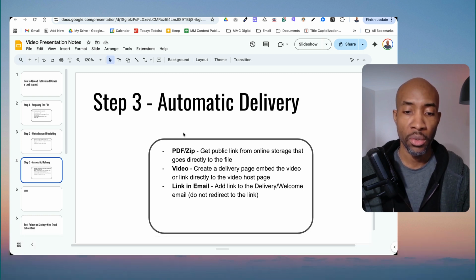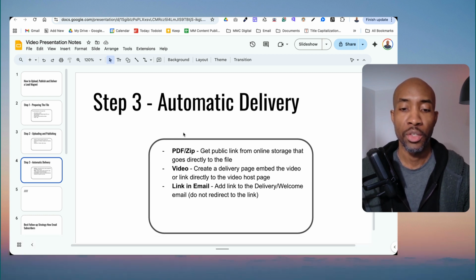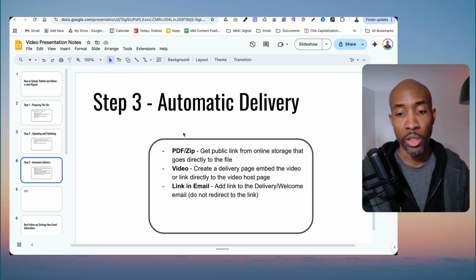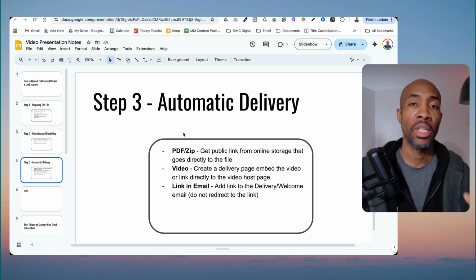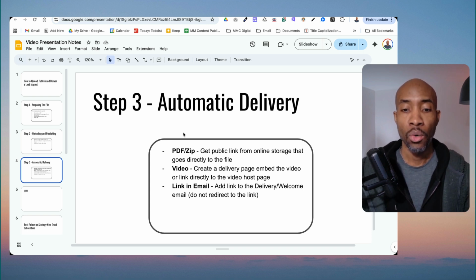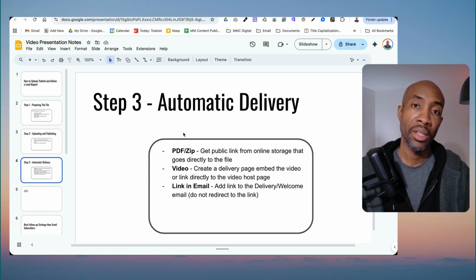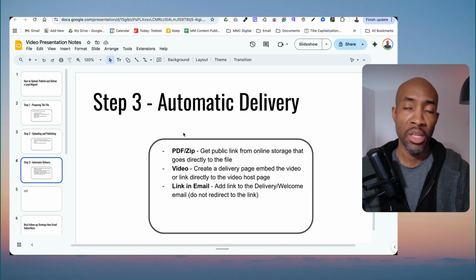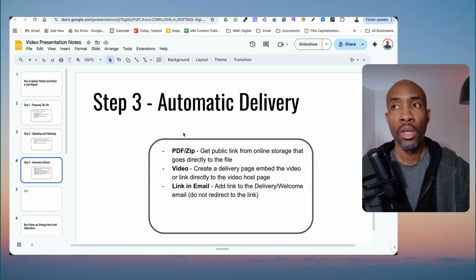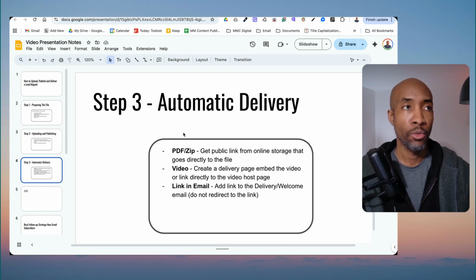In terms of the videos, for video trainings, etc., what you want to do is create a delivery page and embed the video directly into it. Or you could also do a direct link to the hosting platform. Like I mentioned, Tela before, they actually have a dedicated hosted page for each video that I share. So people can just go to that video and watch it, but it's on the Tela platform.